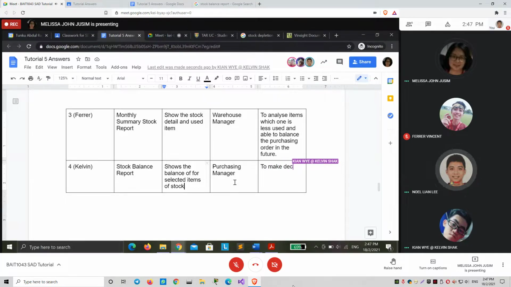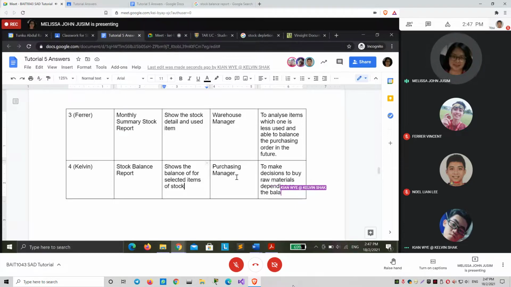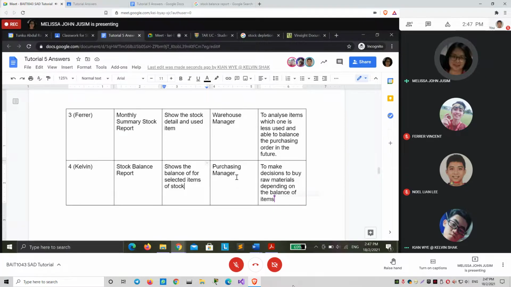So if the stock reaches a certain threshold, then they buy like that. That one is another good report. For this one, the purchasing manager can just click, okay, select certain raw materials that he wants to check, and then it will display the stock balance, and he can see whether he needs to purchase more or not. Okay, meant for purchasing manager.